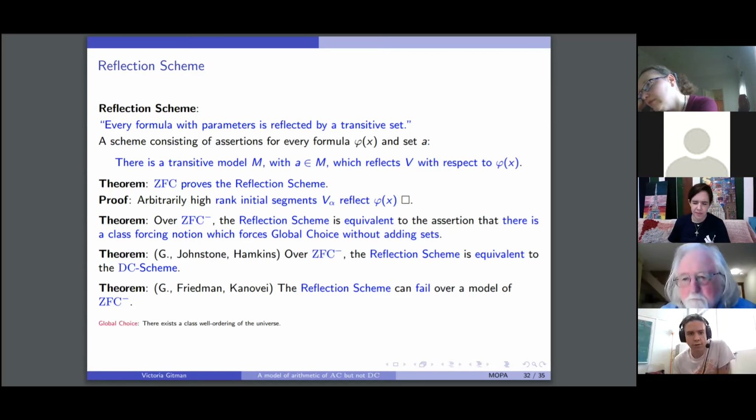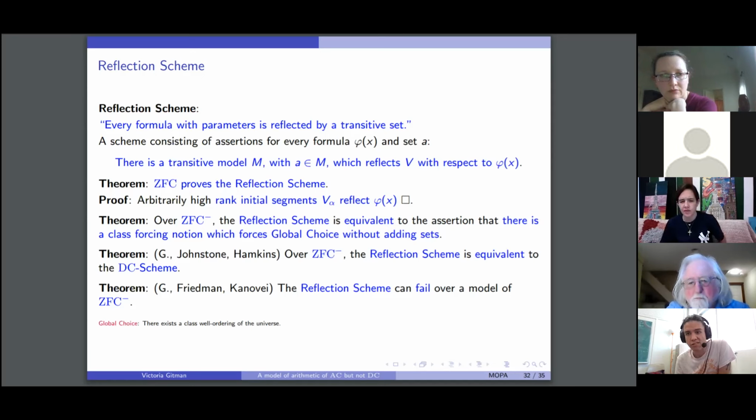Can I ask a question about the same slide? Yep. You formulated this as being about ZFC minus, but of course you could do a second order context like Gödel-Bernays minus. Do you know how strong you can make the second order axioms in this context and still have this failure of the reflection schema? So if you did Morse-Kelly minus, could reflection still fail?